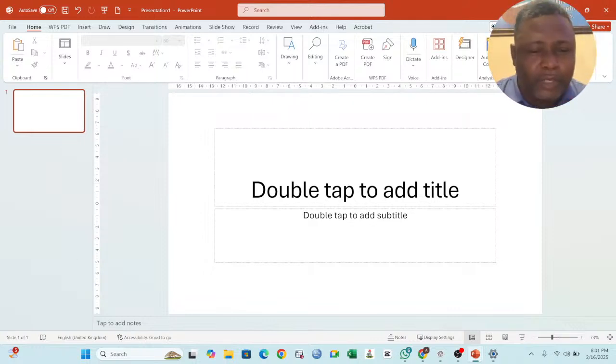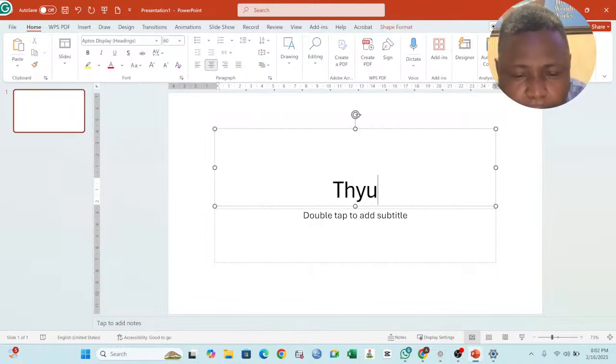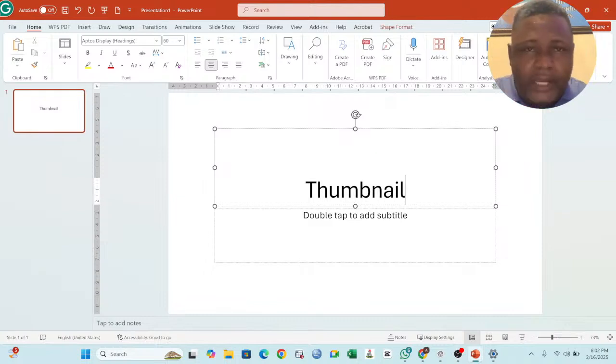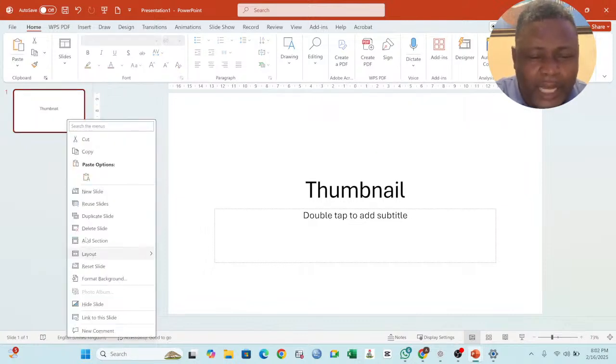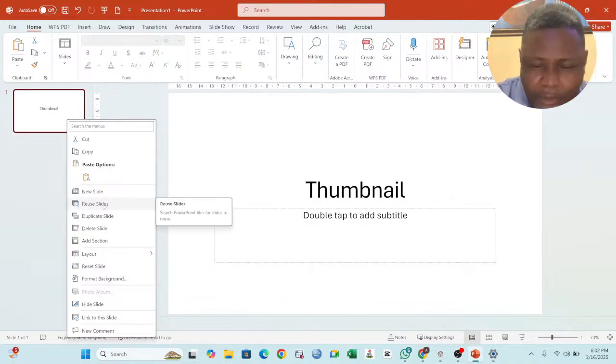One thing you must understand is that when you start PowerPoint, it comes with a single slide, and on the left side you have what we call the thumbnail. That thumbnail is a small image of your slide. That is where you can right click and do a lot of things. You can right click on it and create a new slide. You can reuse a slide. You can duplicate a slide.